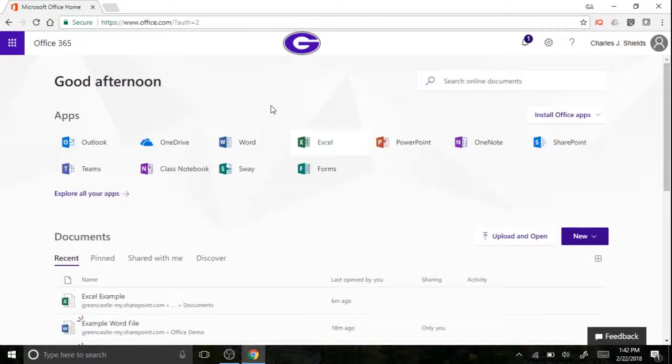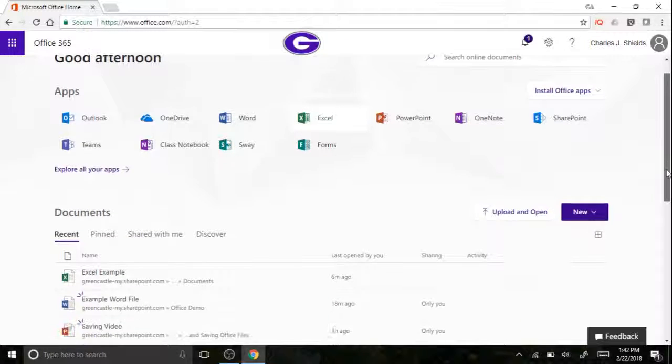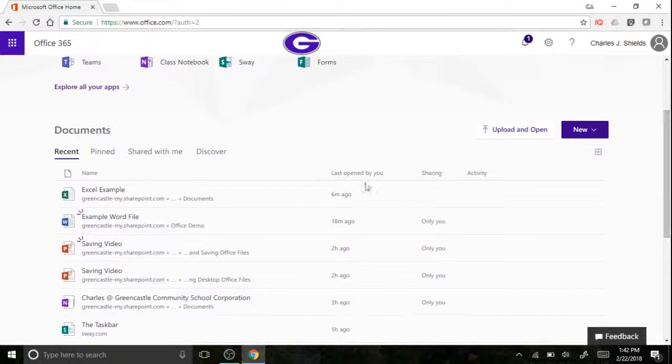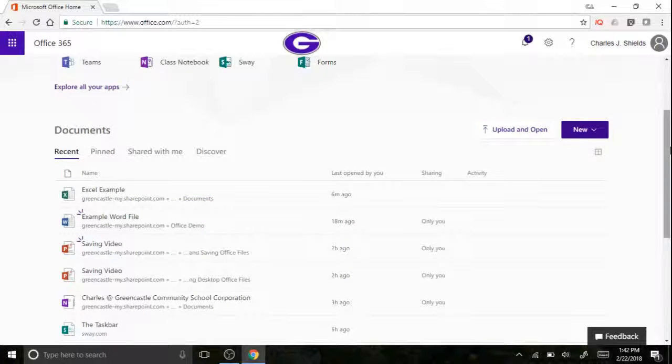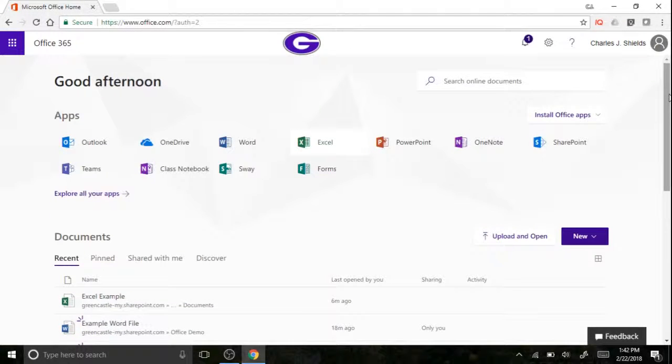Once I have exited out, the key question, of course, is where is this file saved? Because I named it, but I did not indicate where I wanted it to be saved like I did with the full version. If I look down here on my Office 365 portal, I will see the Excel example file, rather, is saved right here. But that just allows me to access the file. It does not actually show me where the file is saved. Everything that is created through the online portal is saved in OneDrive.